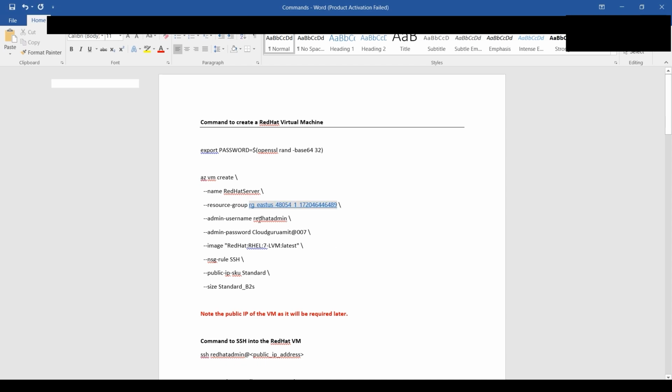Next, if you look, we have the username. This is our username and this is the password. Please keep the password safely because as a database administrator, you need to keep this as a secret. Then we have the image. And since we'll be doing SSH, we have put this, and next is the size of the virtual machine. So we'll be using Standard B2s.